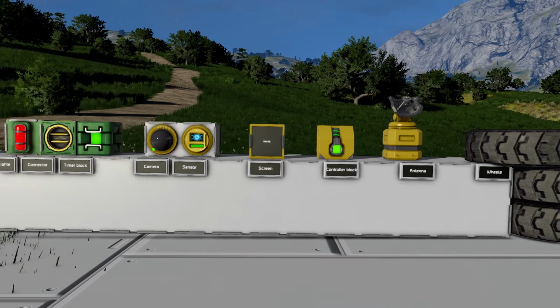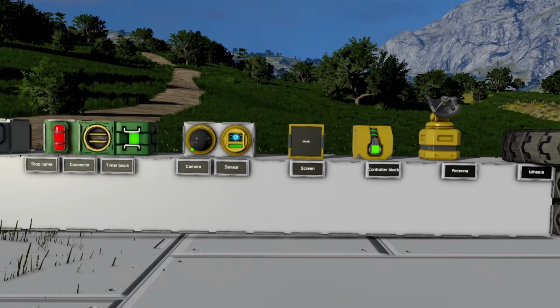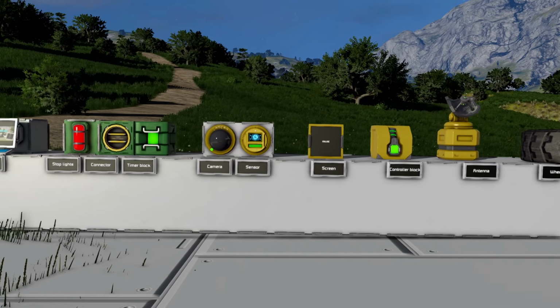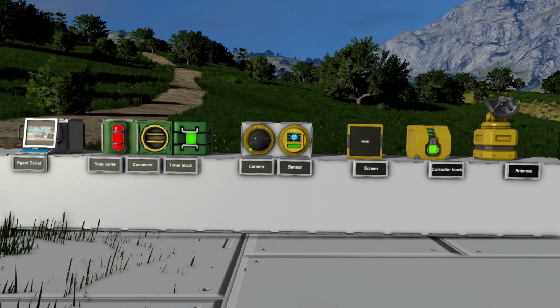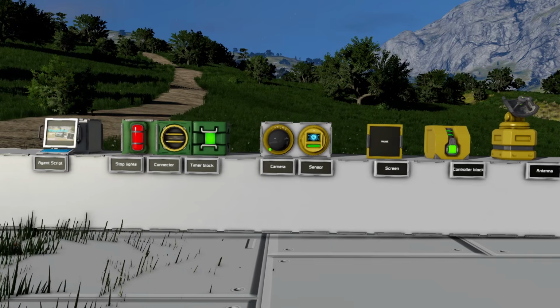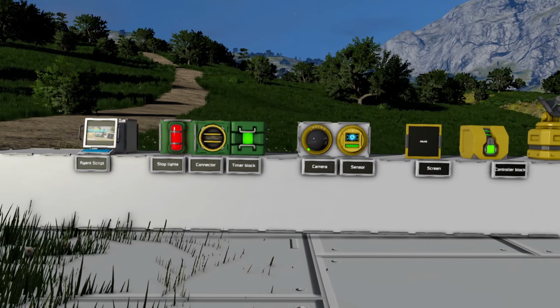Then you'll also need a screen. A screen will be used to display the UI and all the information regarding RoadPilot. Then you'll need two items for collision avoidance. You'll need a camera for raycasting and a sensor for broad entity detection.